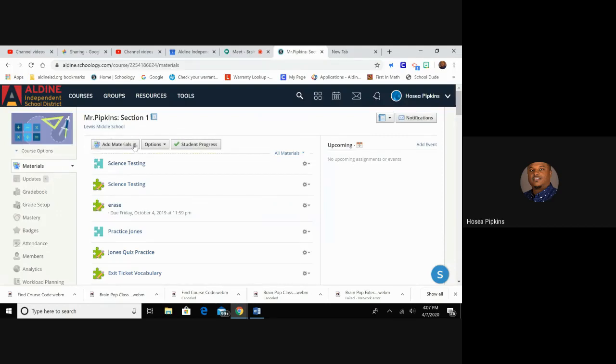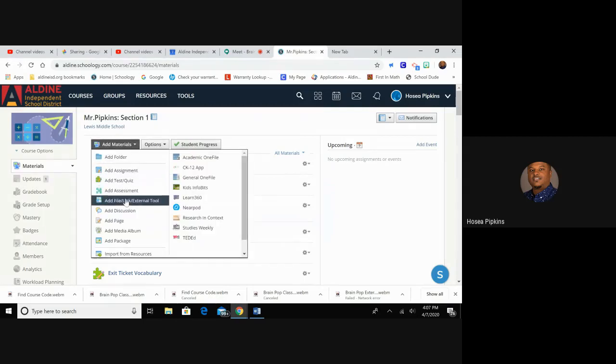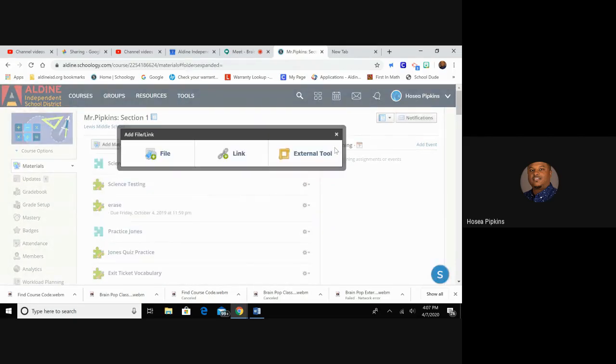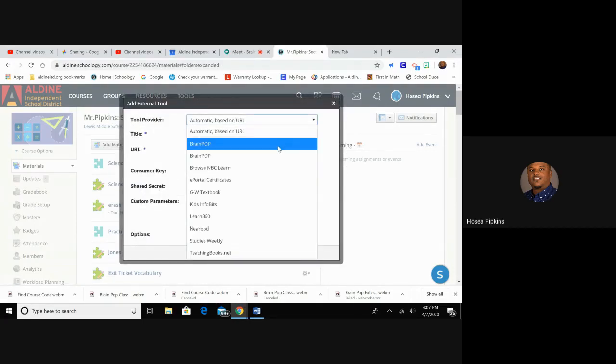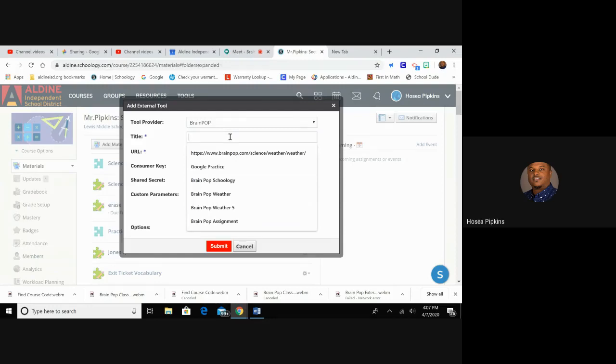So we're going to go to add materials. And by the way, we are in a course right now, one of my courses. Add materials, add a file, link, or external tool. If you click on that, you can drop the Brain Pop link or the external tool. We're just going to drop the external tool at this time. So we're going to click on external tool, and then we're going to click on the drop down box, and then we're just going to give it a title. External tool Brain Pop. Okay.